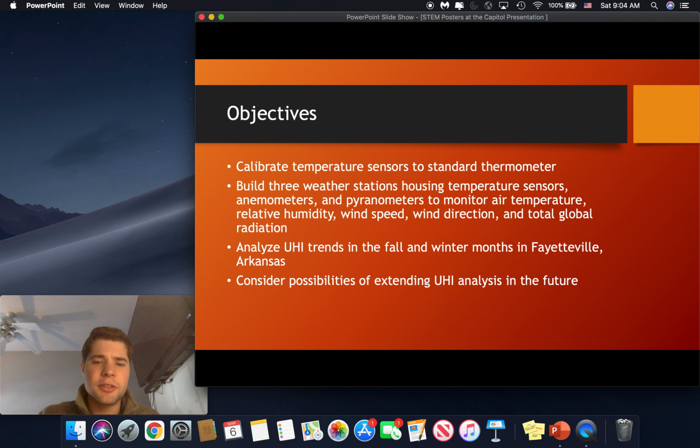And then finally, I wanted to look at, if students wanted to continue this research in the future, what recommendations I might have and possibilities of extending this research.